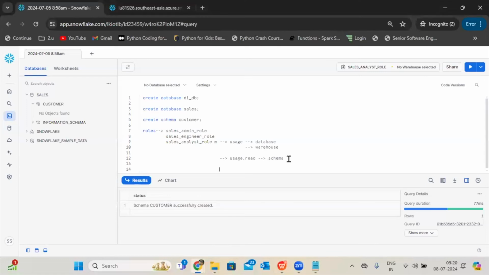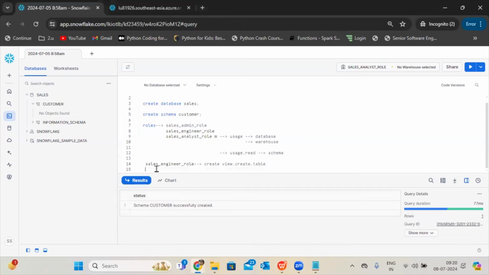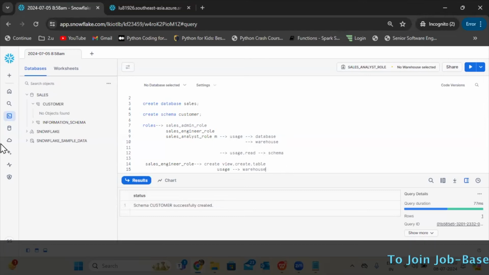One minute. I'm talking about the engineer role. For the engineer role, what is the access I'm giving? Create view and create table, right? And usage of warehouse. These three accesses I have to give.